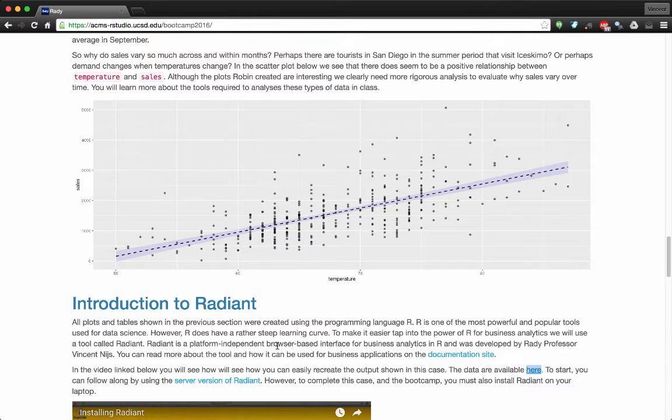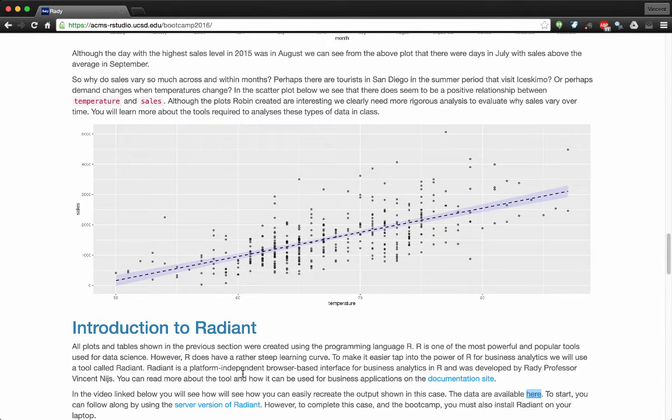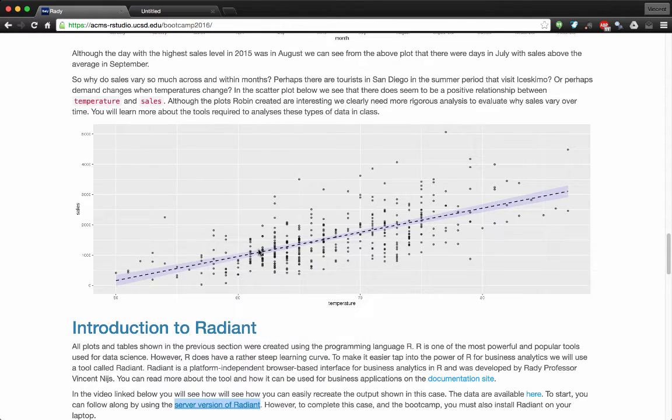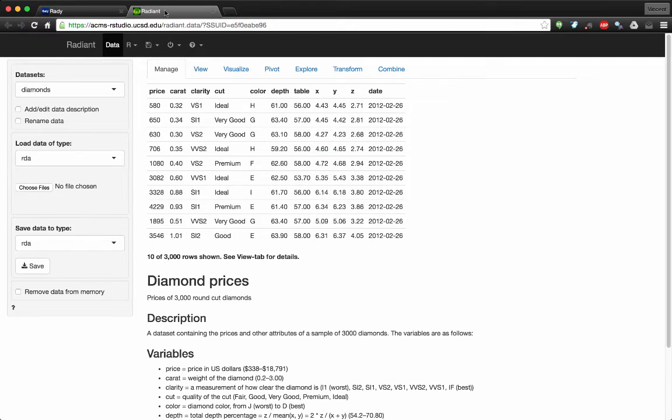So you'll be installing Radiant in a bit, but first we'll just use the server version of Radiant. Okay, so if you have your user ID, just open this up in a new tab and you should see the following. All right, so this is actually what Radiant would look like when you start it on your laptop, but we'll talk about that in a minute.